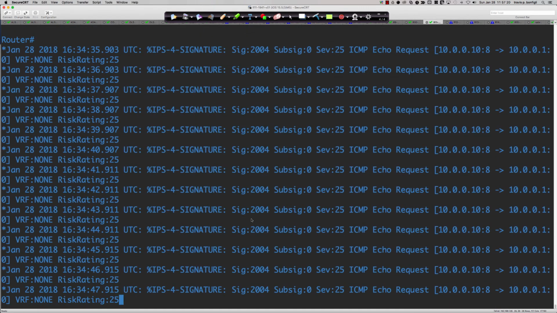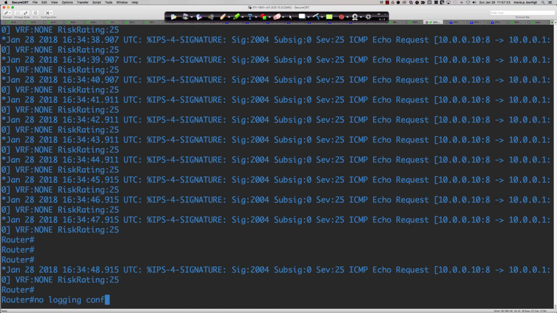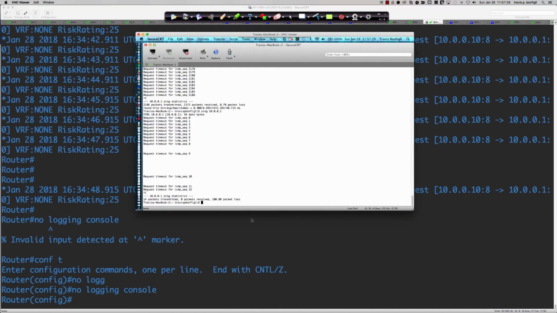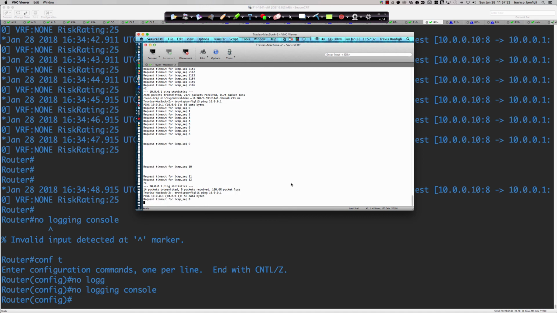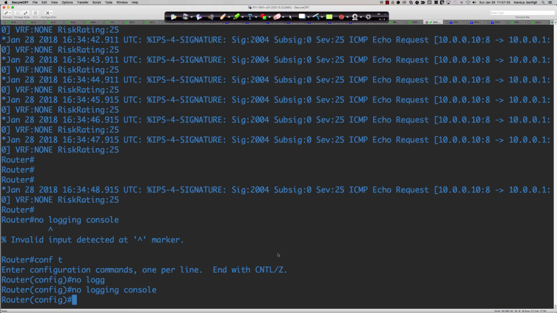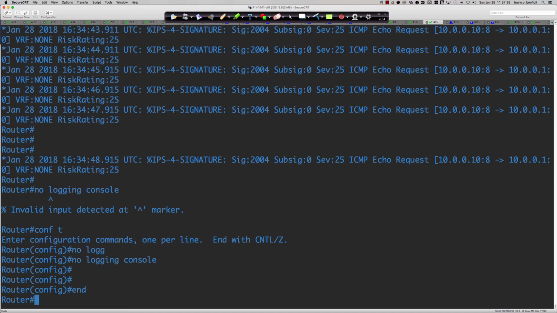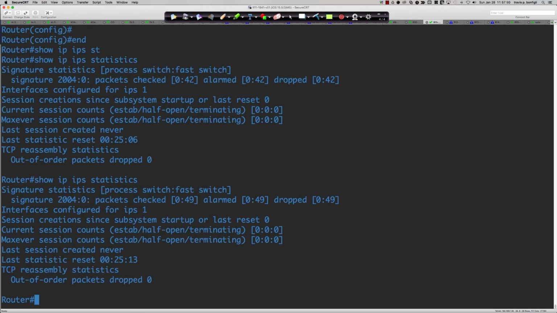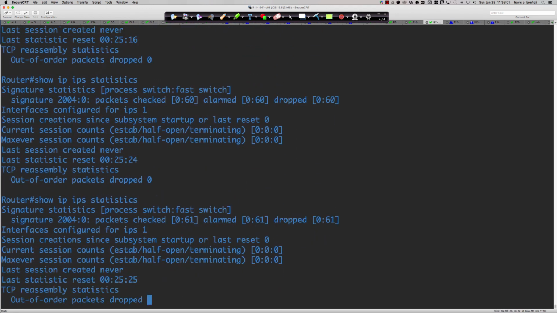And in fact, let me do Control C. Let me do no logging console. Hold on one second. No logging console. Whoops, sorry. Global config, no logging console. And that should fix that, I believe. Yeah. All right. So we killed, if you don't want to see the messages, you can say no logging console, because what we want to see is show IPS statistics. And that, see that number 42 there? Right, we should see that continue to go up. Yeah, every time we get a ping packet, it should go up. And then it shows us how many interfaces are configured for IPS. Just the one, right? But it's a great way to check and see.